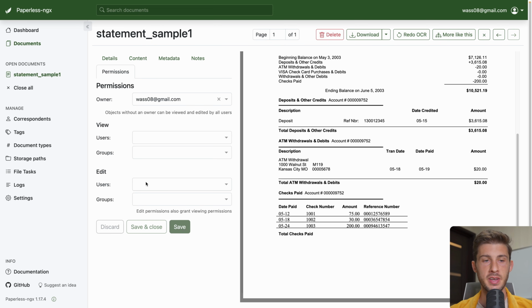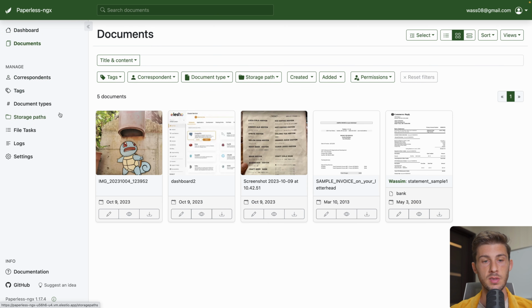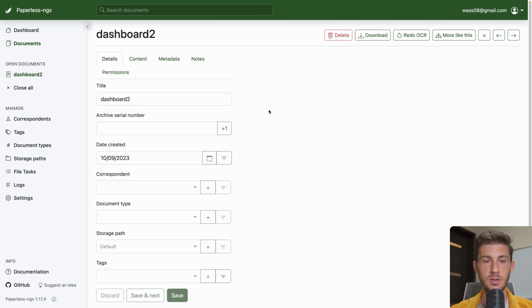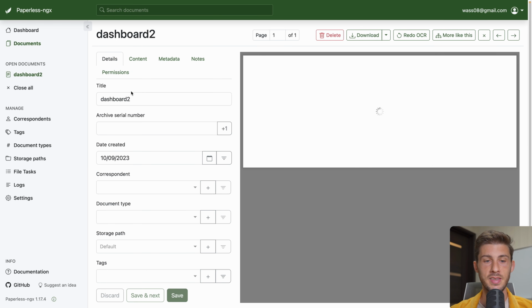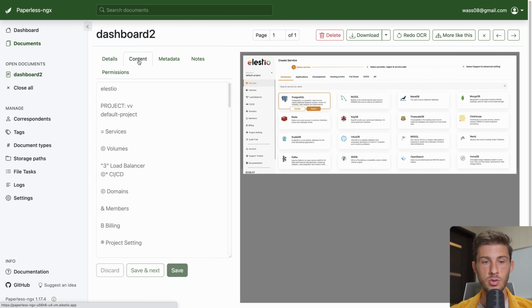Let's jump to another kind of document. We can close the open documents, go back to documents. Now we have that picture that has been processed and added. Let's open, for example, our dashboard of Elestio. So it automatically set the title, the creation date, and we have a preview on the right here. Now let's go to content.